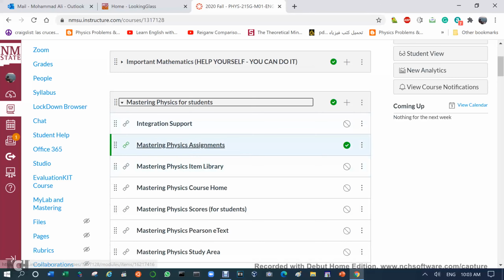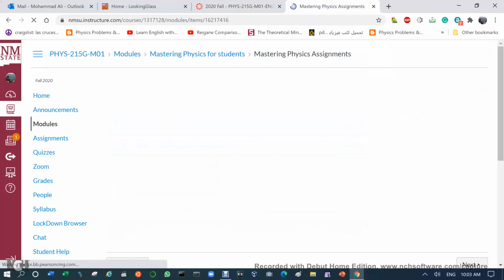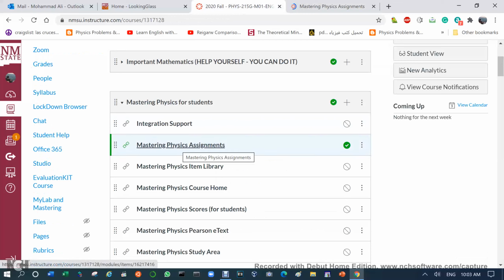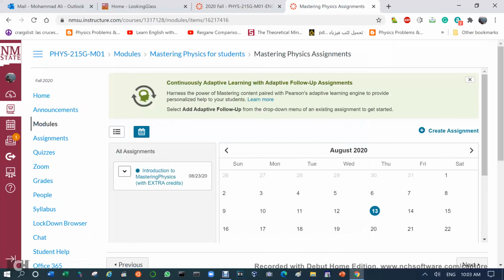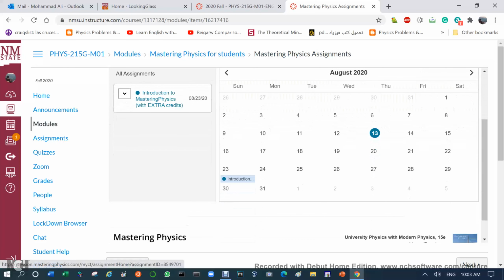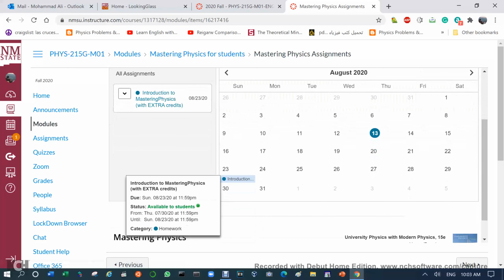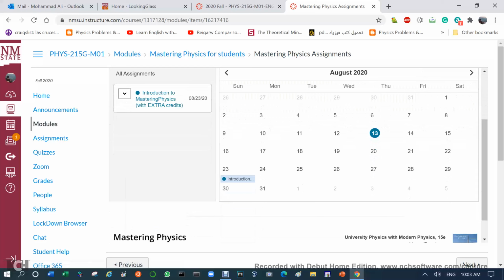the Mastering Physics block. Through Mastering Physics you can solve the homework, and you also have a practice homework now. You need to visit the Mastering Physics site via Canvas. You don't need to make an account on their site. You have one introduction Mastering Physics assignment, and you have 3 weeks to finish it. Also, you have extra credit as participation credits on it.